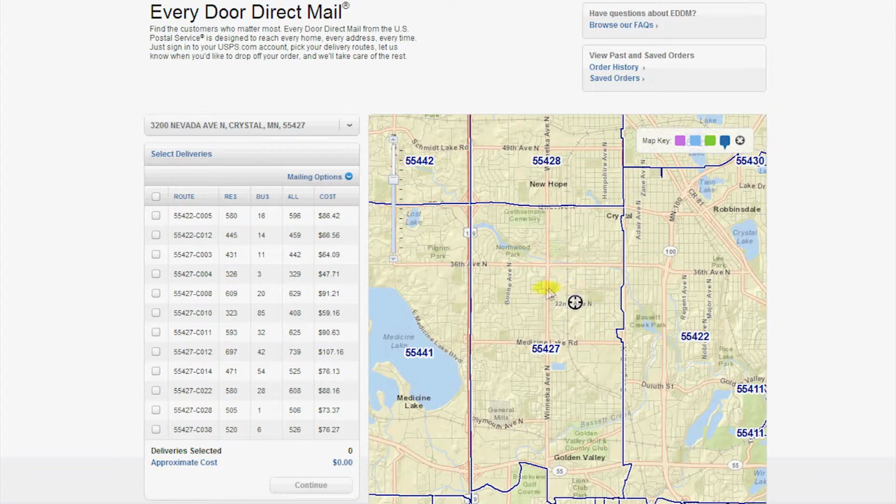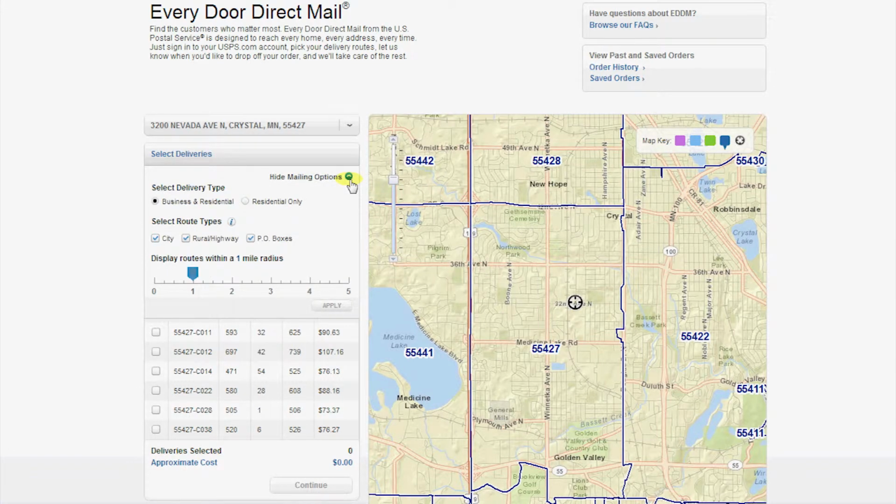On the left, you'll see a list of mail routes in your target area with corresponding route numbers. This list also includes the number of residential and business addresses, as well as the total cost for deliveries made on that specific route. Before selecting the routes which you'd like your mail pieces delivered to, expand the Mailing Options tab just above this list. This tool allows you to further refine your specific target addresses.